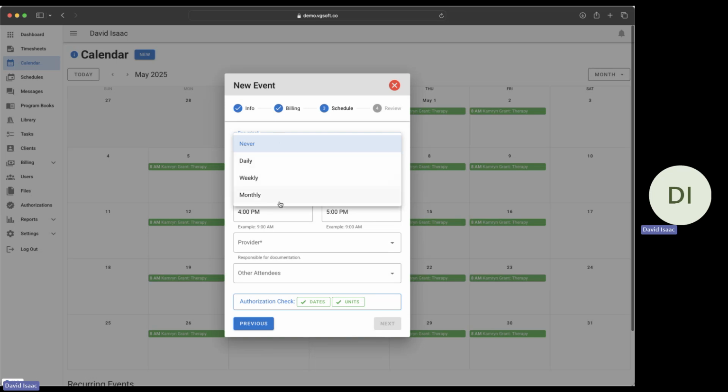There are 4 different ways to schedule. Never is just obviously that we're going to schedule for today. It's kind of a one-off appointment. We're going to throw it on the calendar. Daily gives you Monday through Friday. All the recurring events will give you a start and an end date.